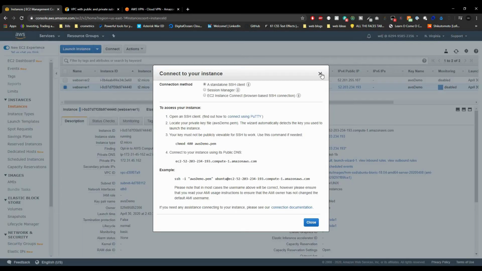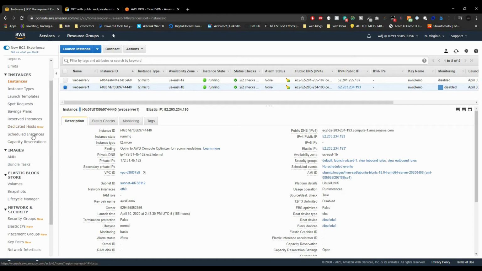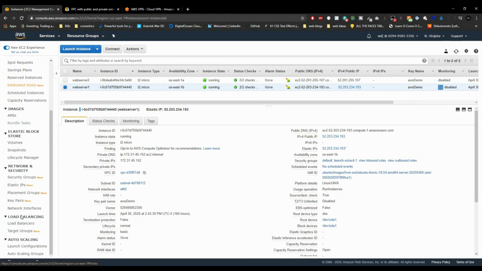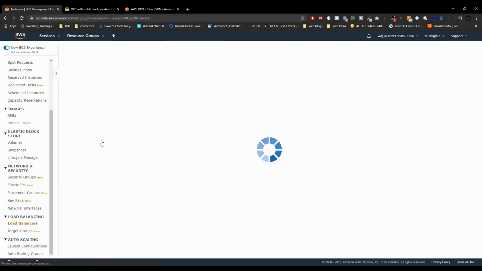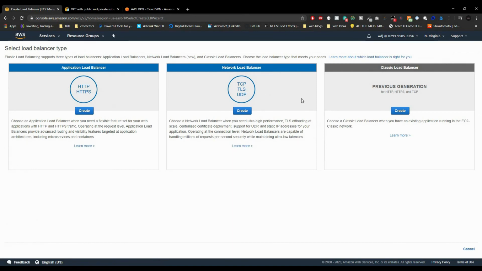So in AWS, over here on the side, we're going to click on, where is it at? Scroll down some more. Load balancers, right there. Create load balancer. Okay, let me explain what's going on with these.